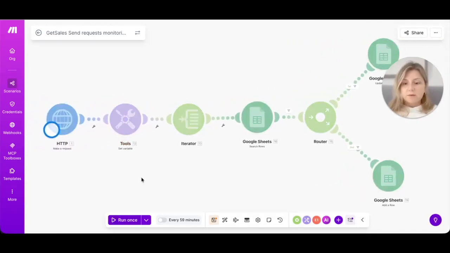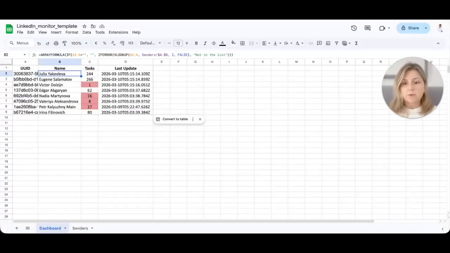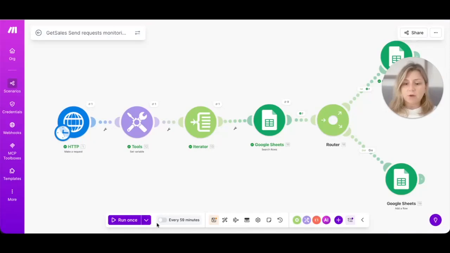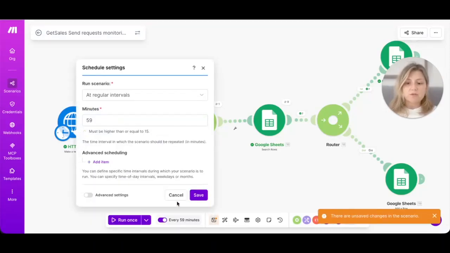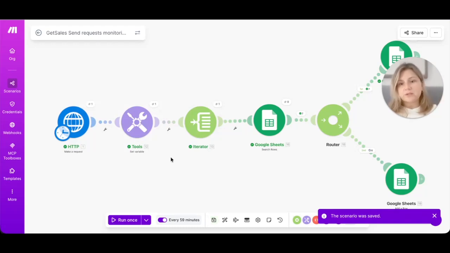And then you can press to run and just make sure that everything runs perfectly. So you can see my timestamps are being updated, right? So this is it. It will work. You can also automate this to run, for example, every 59 minutes, right? Press on save. So this flow will essentially execute every 59 minutes.